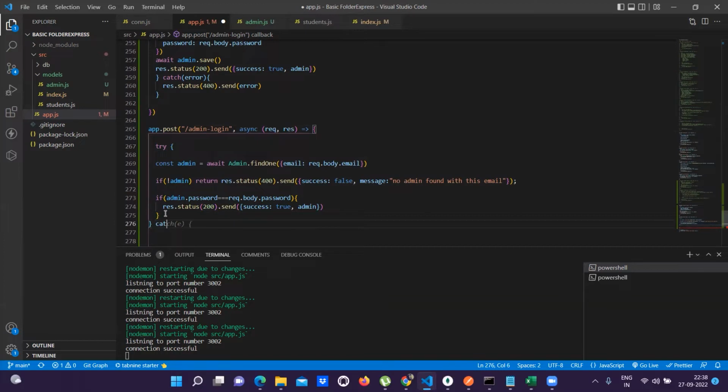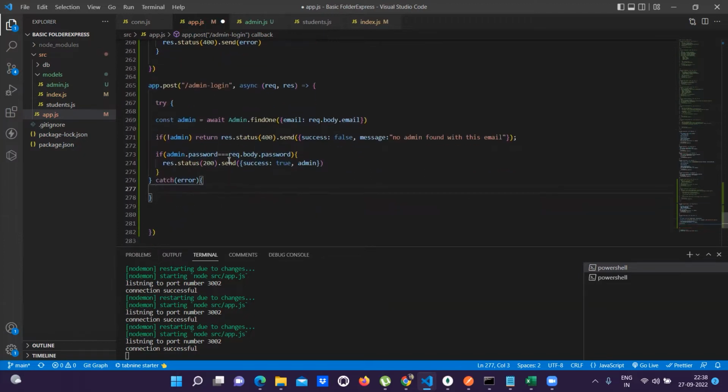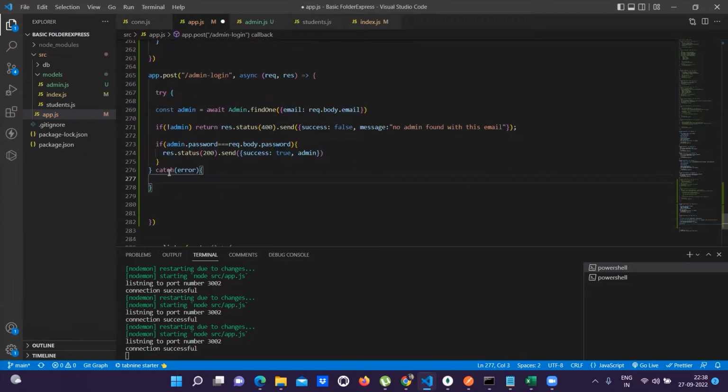and then there is a catch block. In the catch block, we'll throw the same error. Copy this, and send the error only.